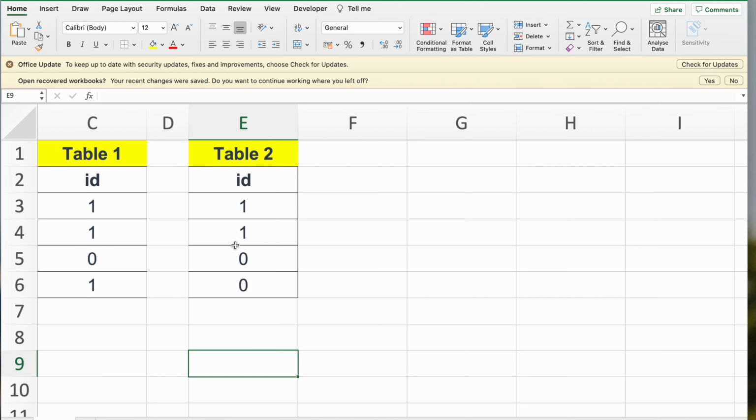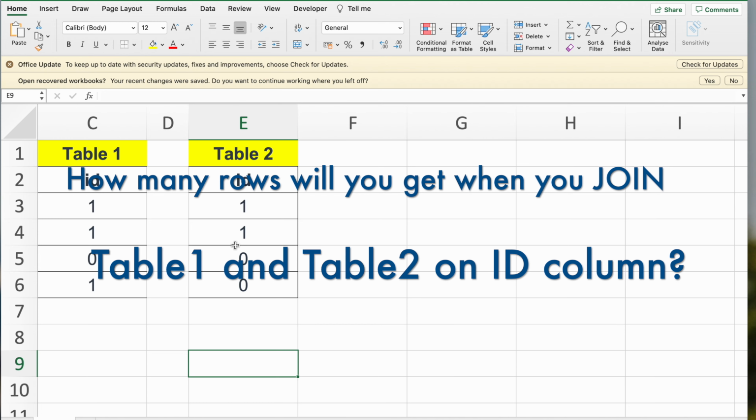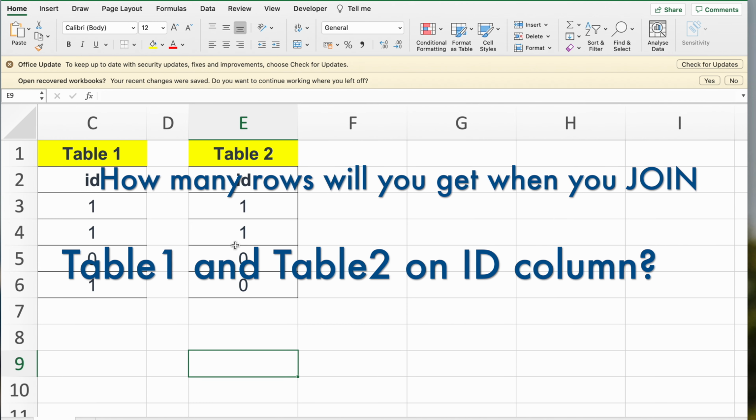Going to see one interview question on joins. Here we have table 1 and table 2 with column ID. In these two ID columns we have duplicate values. What do you think will be the output if we inner join these two tables, table 1 and table 2 on ID? Let's find out.